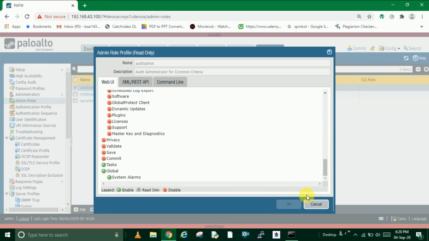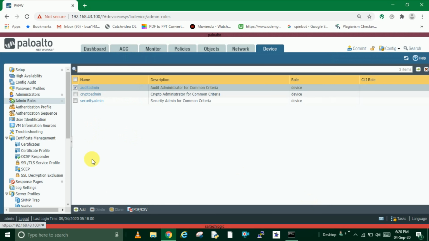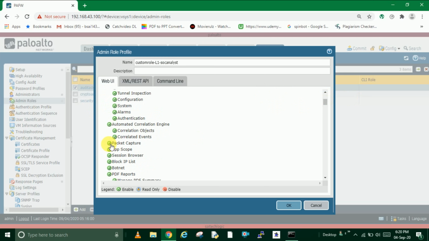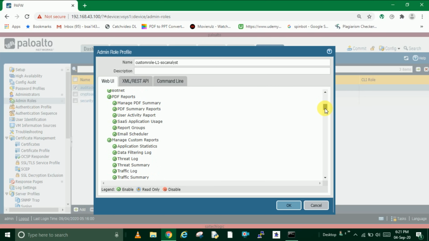Similarly we have two more roles here. So let me create a custom role here, a custom role for L1 SOC analyst. He needs to have access to monitor as well as logs. So I'm not giving access to ACC. I'm giving access only to logs for that SOC analyst. So the remaining I'll be removing the role assignment for him.